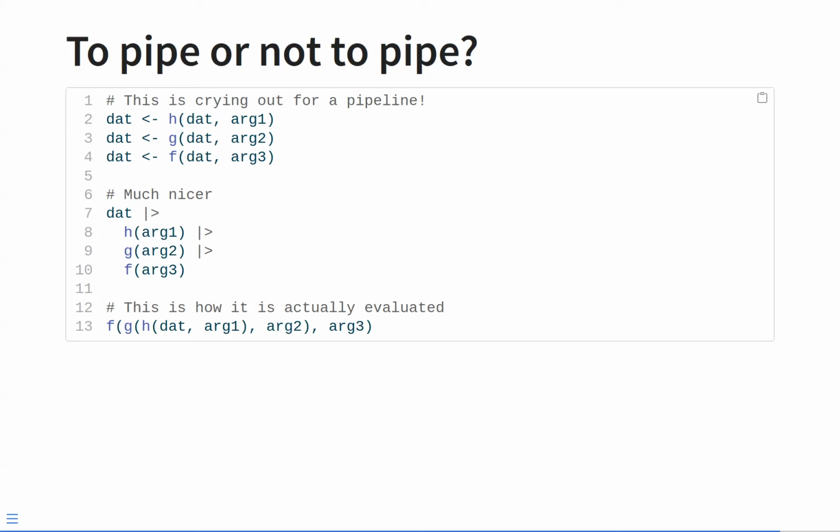Now, I'm going to show you a very, very silly example, but it has the structure of many common data cleaning tasks. So you have a data set, and you need to do something to it. Let's say you want to use a function h to somehow clean some aspect of that data set, and maybe you need to supply an argument to h. I'll call it arg1. Okay, now when you're done with that, the data set dat has changed.